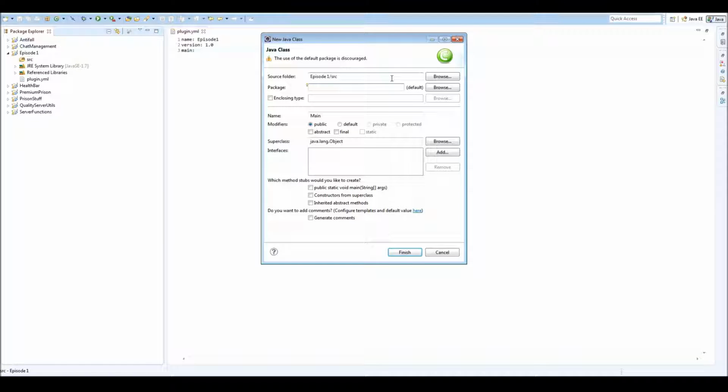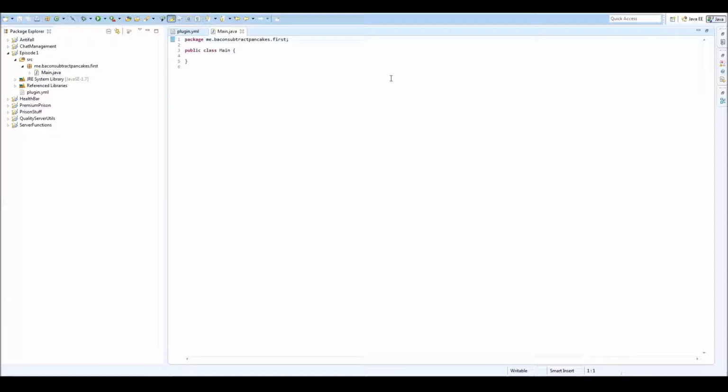And then we're just going to put in, you're normally supposed to, of course, put in like a web address, but me dot your name dot first, I guess. I mean, I don't really know what to put here. There's no actual title. But I'm actually just going to copy this right here, and I'm going to put it over main, and I'm going to put dot Main. And your plugin.yml is officially ready for an actual plugin.